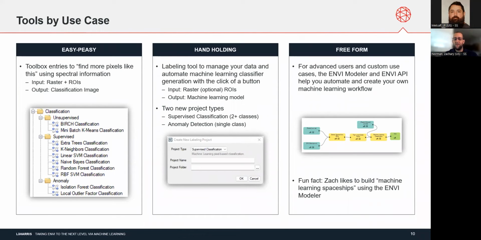You can either use the labeling tool in the middle, which has a little bit of hand holding for you, also helps out with data management and automates training data preparation and makes it very easy to generate a machine learning classifier with the click of a button. In addition to that, well, let me pause there. We'll get to that in a second. Lastly, we have our freeform, which allows you to use the ENVI modeler or the ENVI API from IDL to also create a customized machine learning workflow.